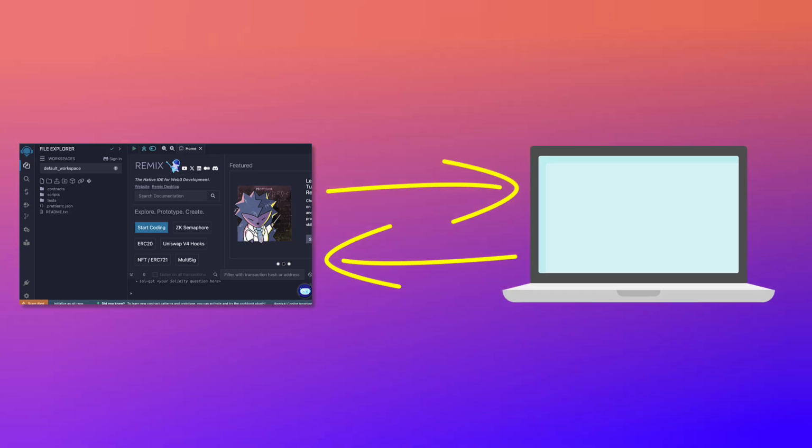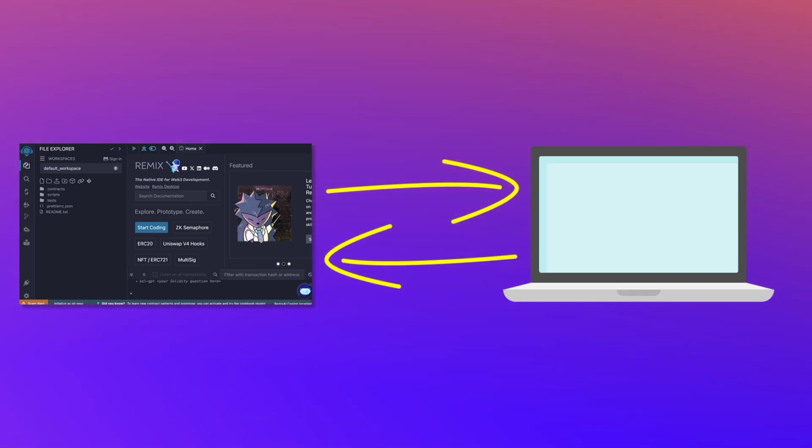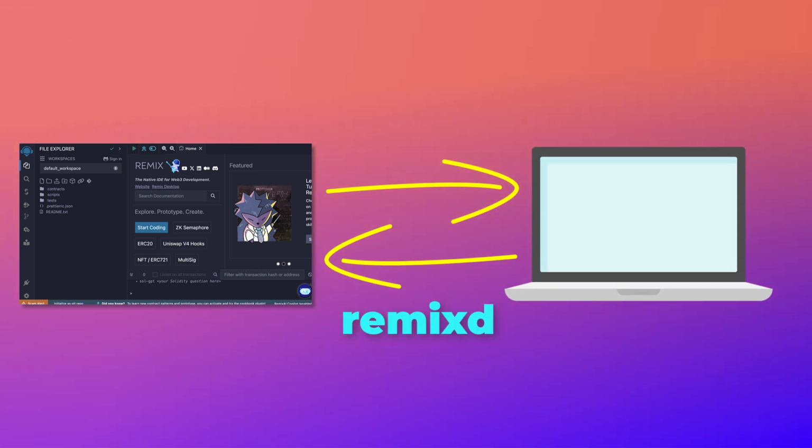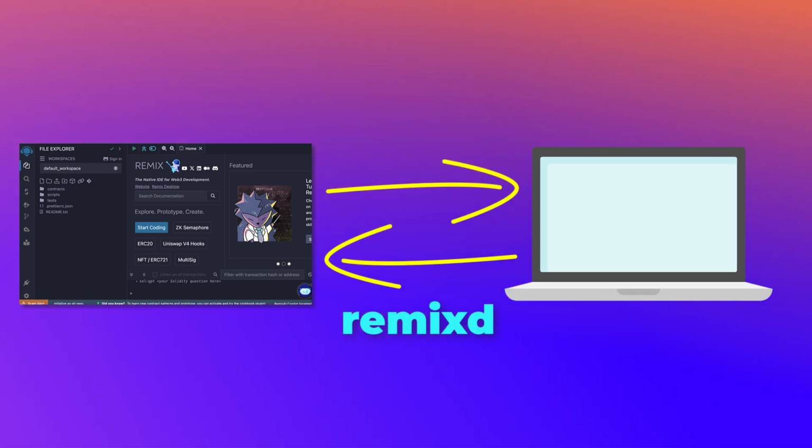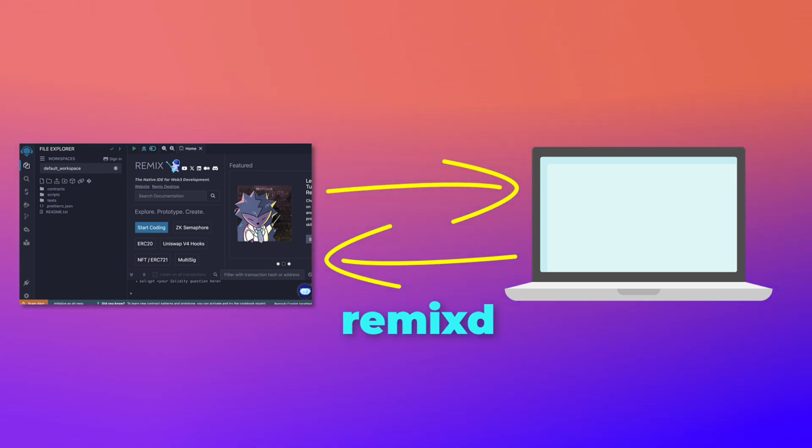In this video, I will show you how to connect Remixd to your local file system with the Remixd daemon, Remixd. With this feature, you will be able to use the powerful features of Remixd while saving files on your computer. Let's dive in. In Remixd, your work can be stored in 3 locations.